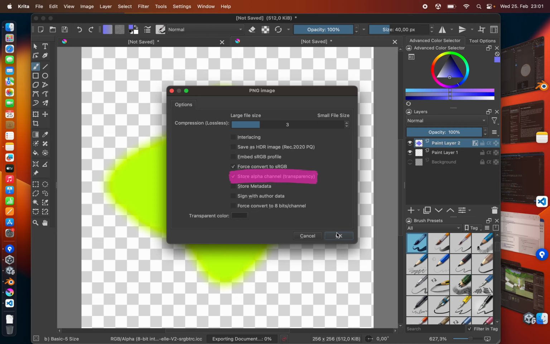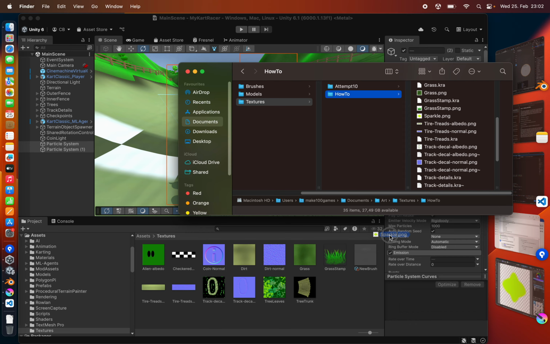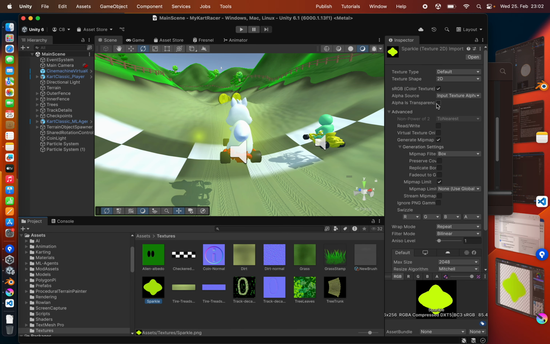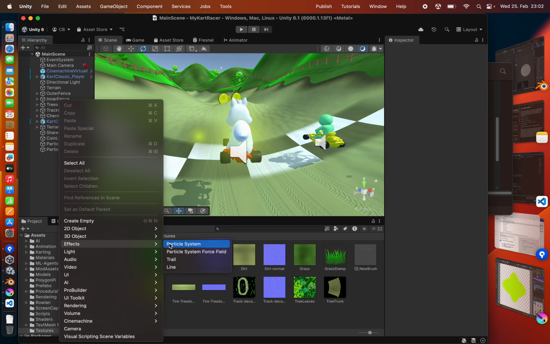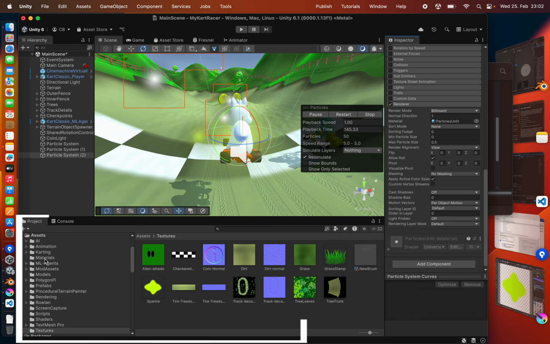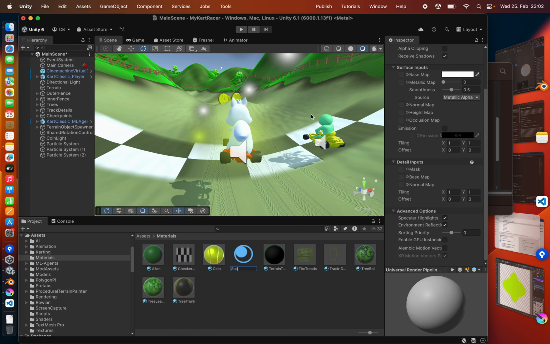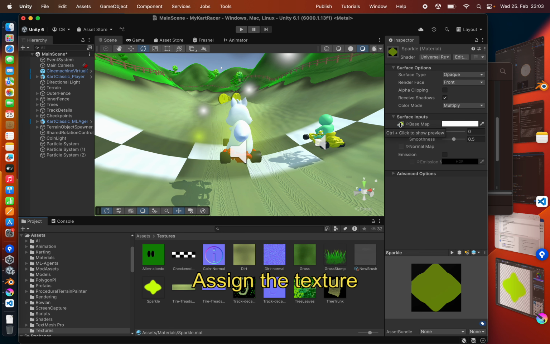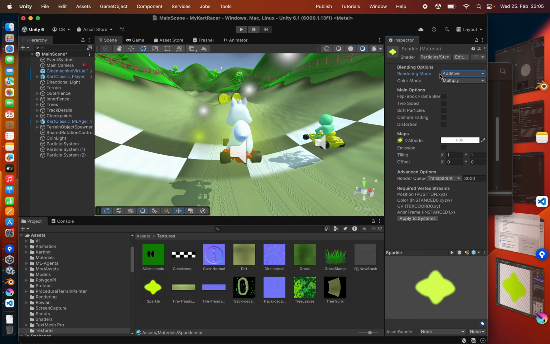Make sure that we store the alpha channel. Head back over to Unity, go to our textures and import this. And make sure we select alpha as transparency. Let's create one more particle system. And in this one, let's go down to our render. And actually, before we do that, we go here and create a material called sparkle. The shader for this will be a particles standard unlit. And we're going to change the rendering mode to additive and leave color mode on multiply.